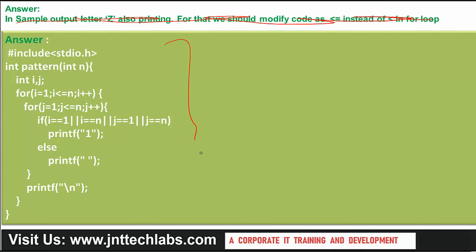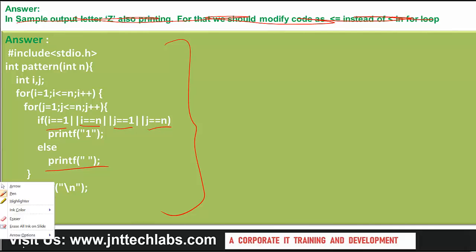This is the code from the previous question. So we should give it like this: either this one or this one or this one or this one. If any one of the conditions holds, it has to print 1. Otherwise, the remaining things will print empty. So that's how it is. The answer is very clear.